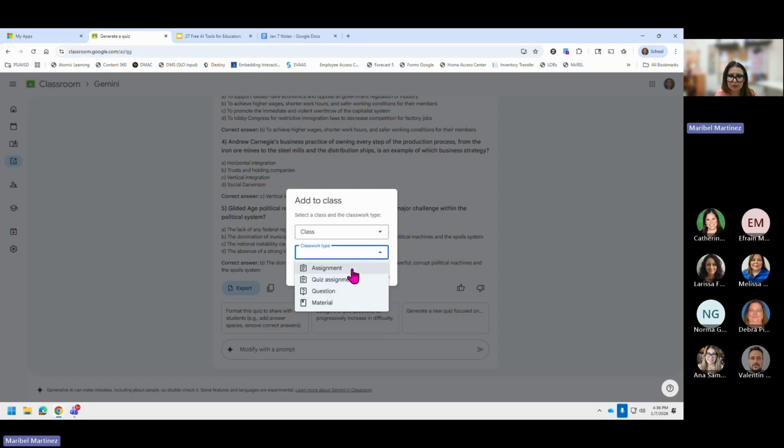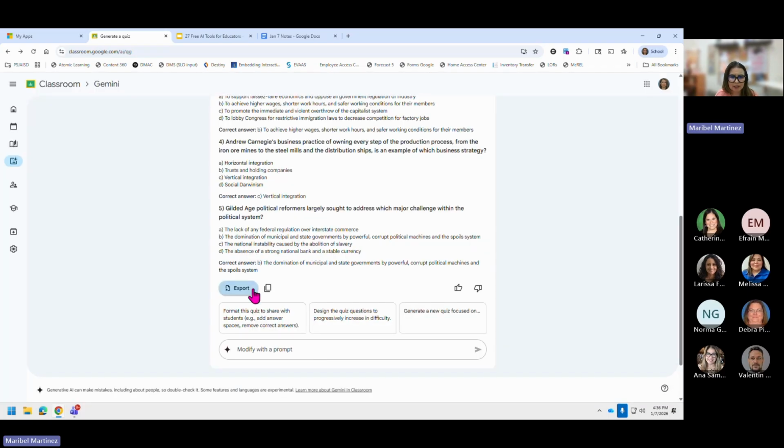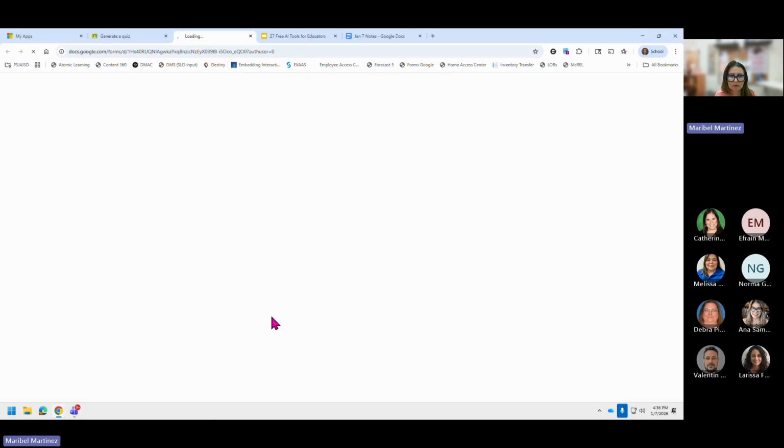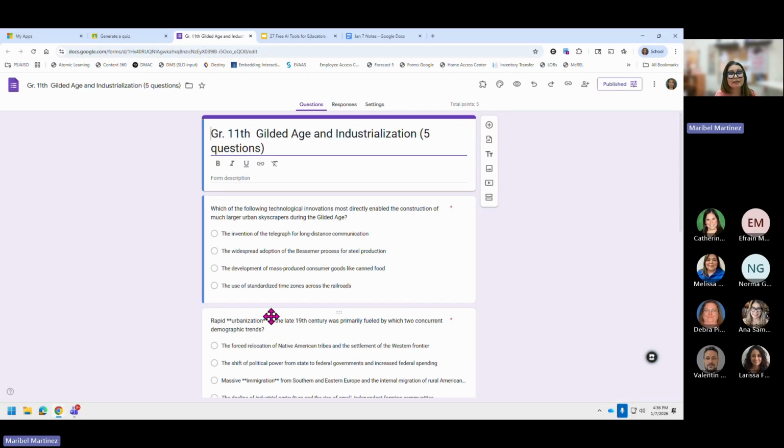And then you can even put it under a topic like an assignment, a quiz assignment, question material, whichever one it is that you want to add it to. If not, you can also export it straight to Google Forms. And it takes a little bit. So from here, it does the same.